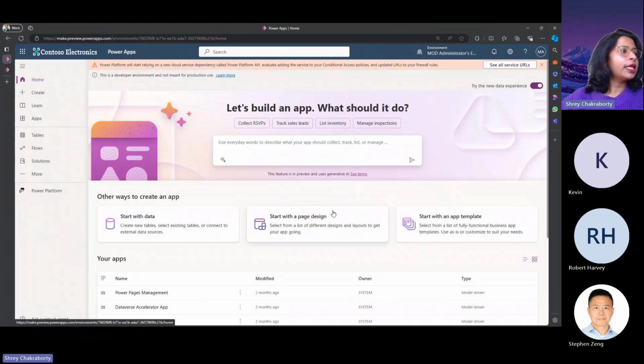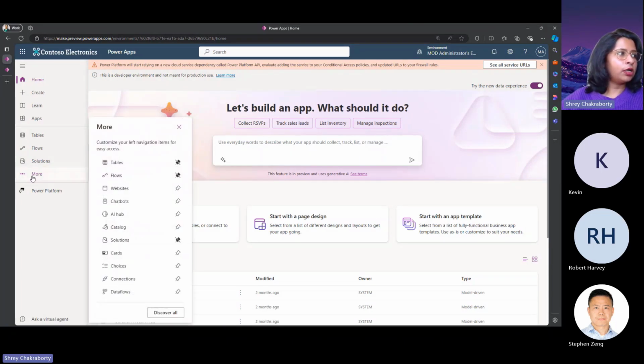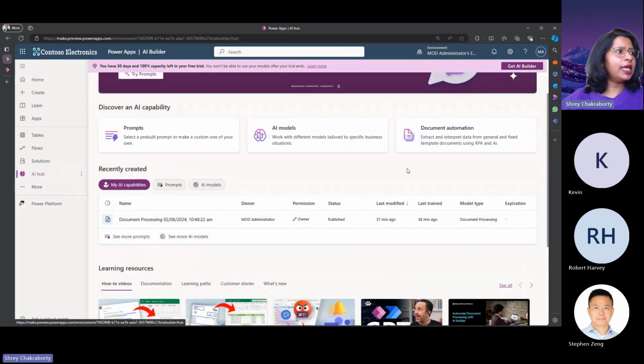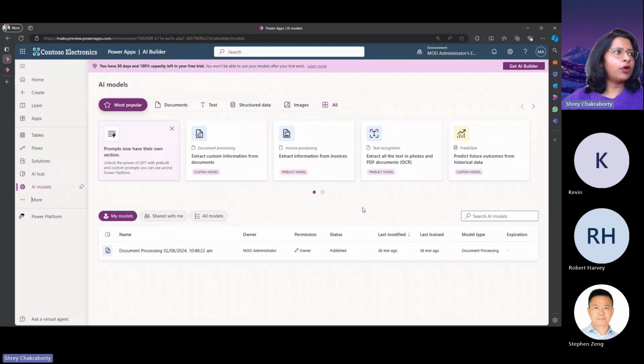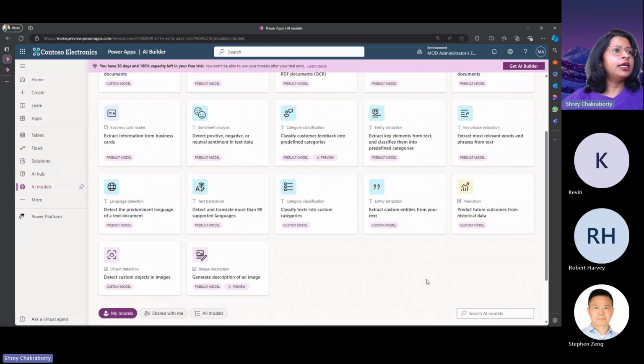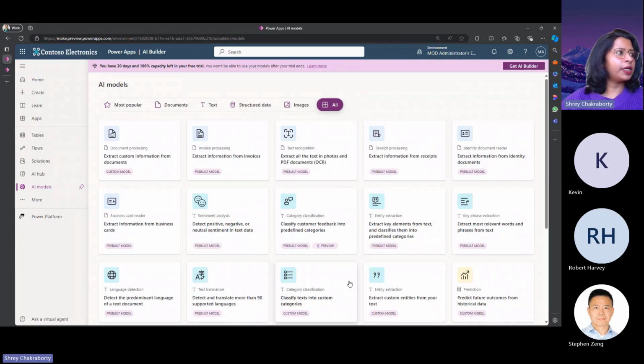From here, we need to go to the AI Hub. For that, click on More and then AI Hub. There is a pin button here with which you can pin it to your left-hand navigation menu. So I'm pinning it here, then clicking on AI Hub. This AI Hub has different AI models. If I click on AI models and then All, you will see different sorts of models that come into the picture.